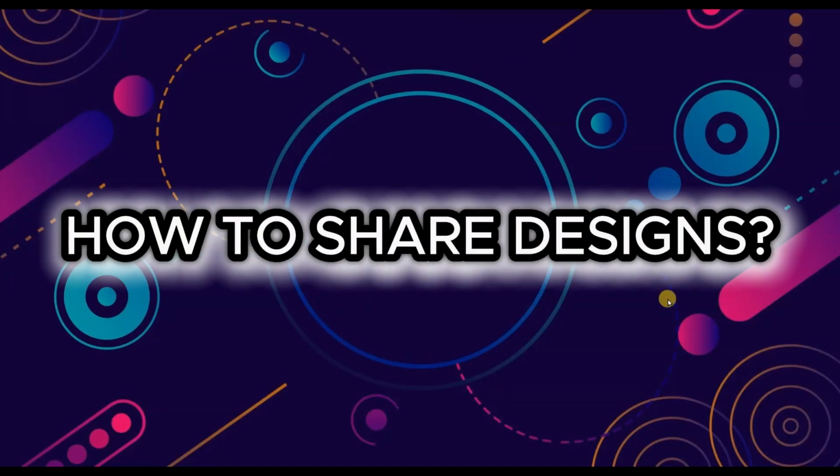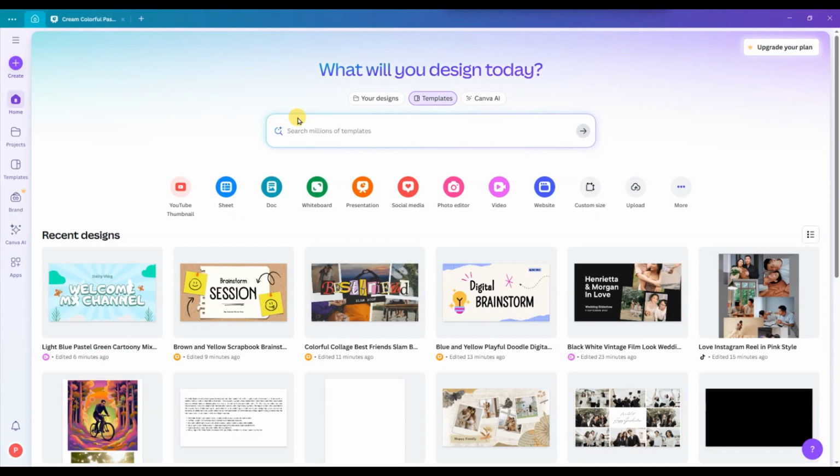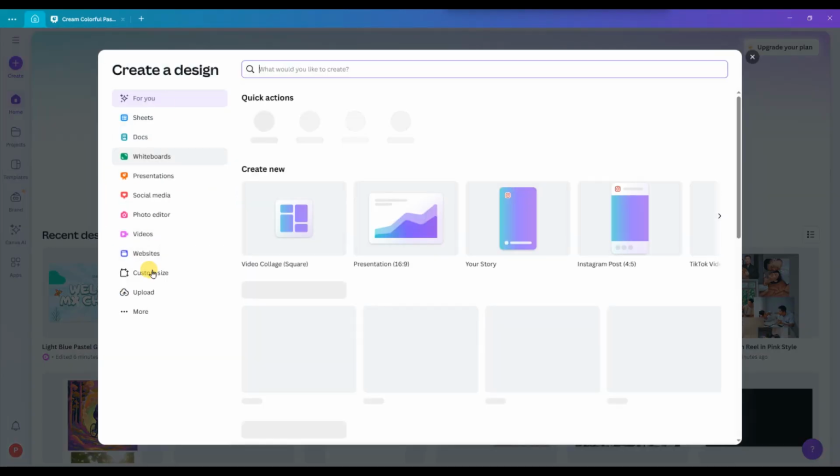How to share Canva designs on PC. First of all, open Canva and make sure you are logged in. Open the design you want to share. You can also create a new project by clicking the Create a Design button if you haven't already.